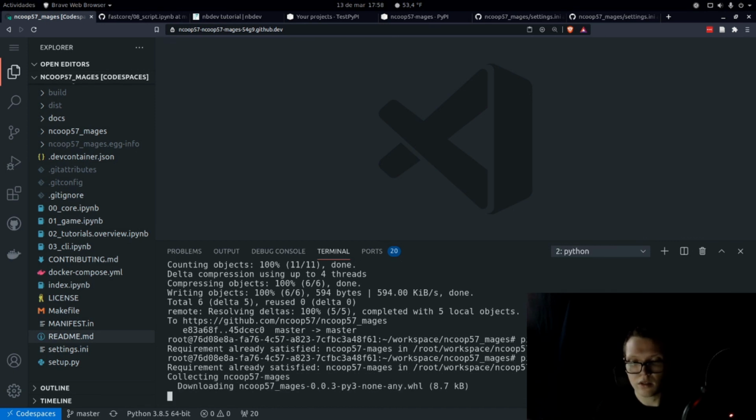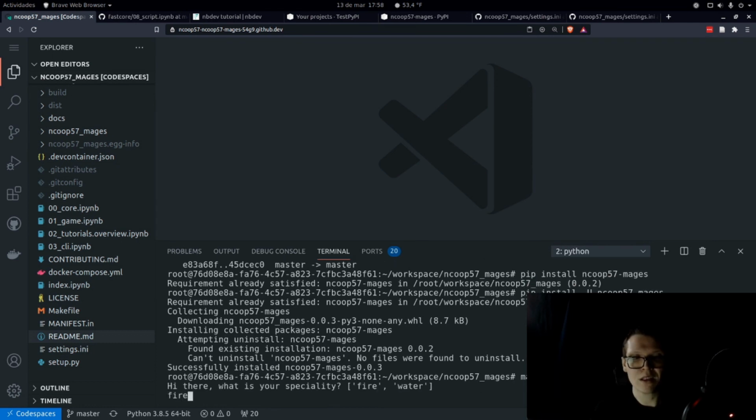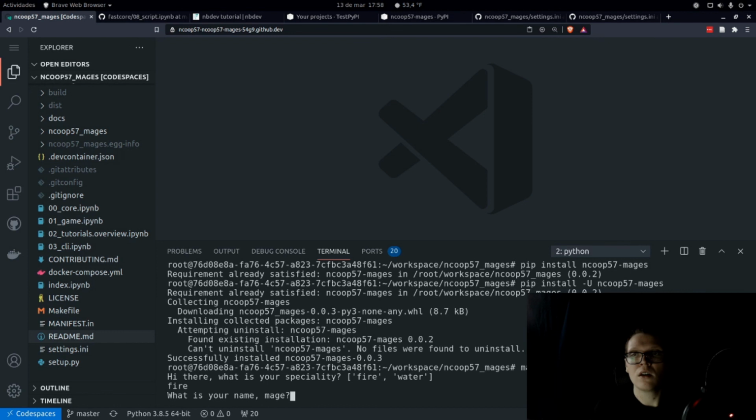So let's say that we want to upgrade. So you can just do the -U. And it says now we successfully installed the 0.0.3 version. So let's go ahead and double check. So if we do mages 1, and we have it working. Awesome.